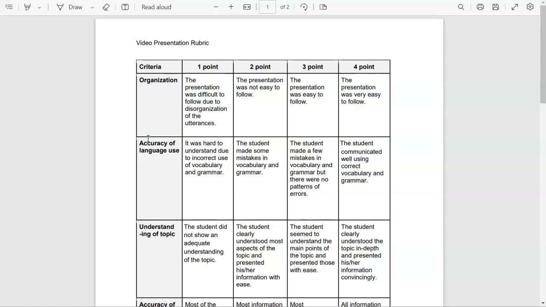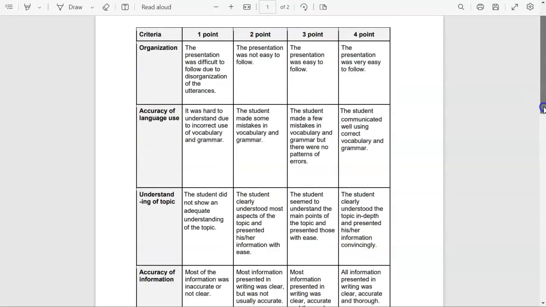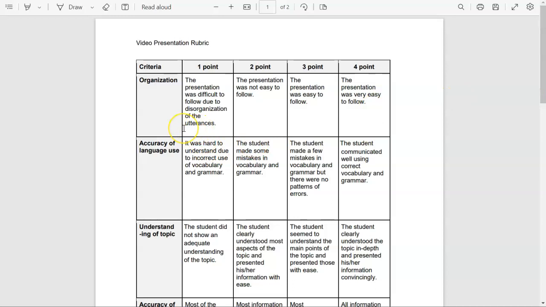So looking at this rubric, we'll notice the criteria going down the page. So the criteria here is organization, accuracy of language use, understanding of topic, and if we scroll down, I think there's another one as well, accuracy of information and understanding of different culture. And then for each criterion, there's a set of grading levels. So this one goes from low to high.